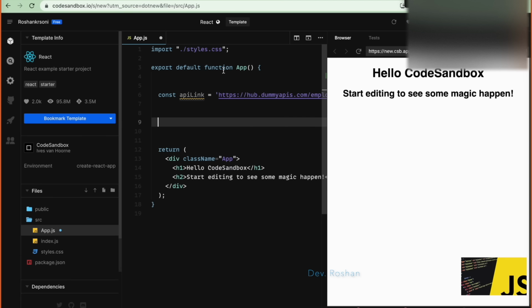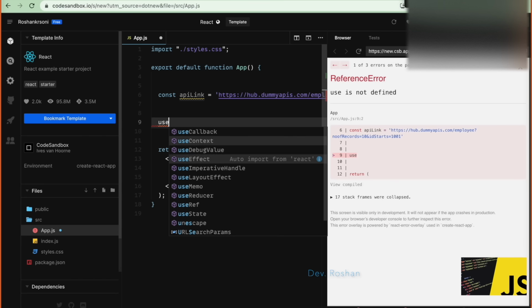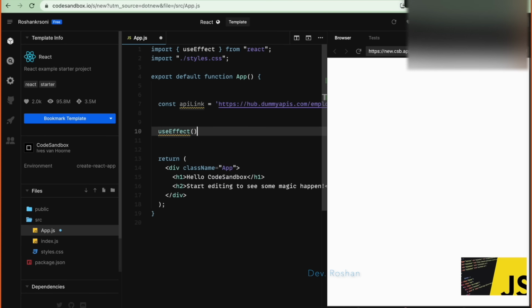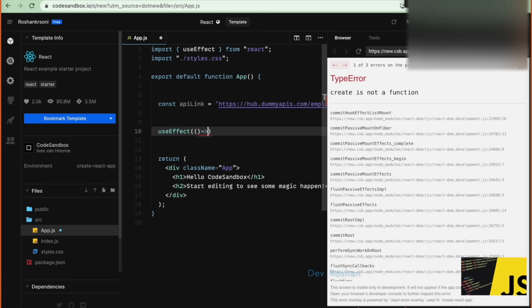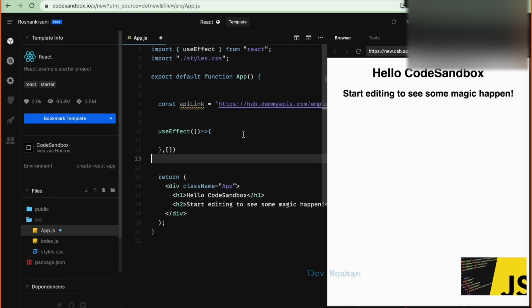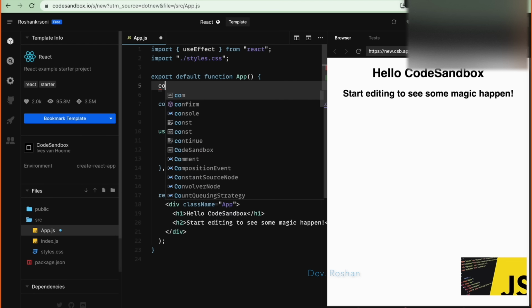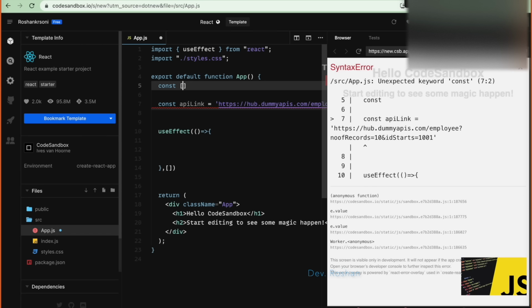So for it, I will use useEffect, to be mounted. Okay. Then I will also make it store. I will just use state for it.